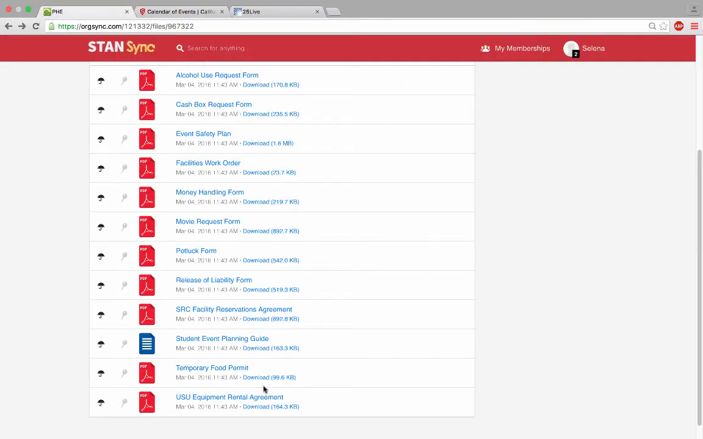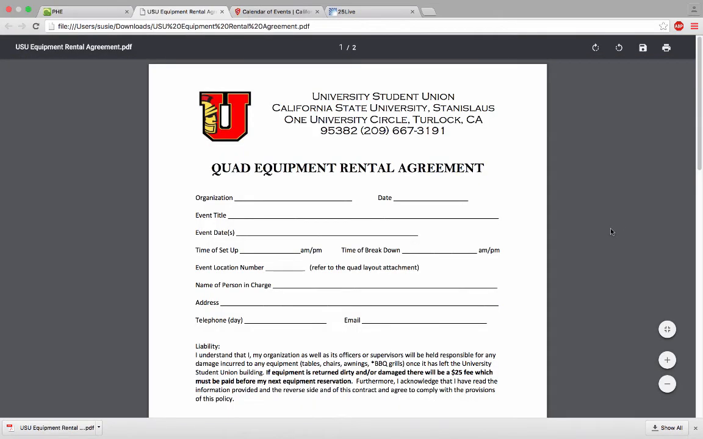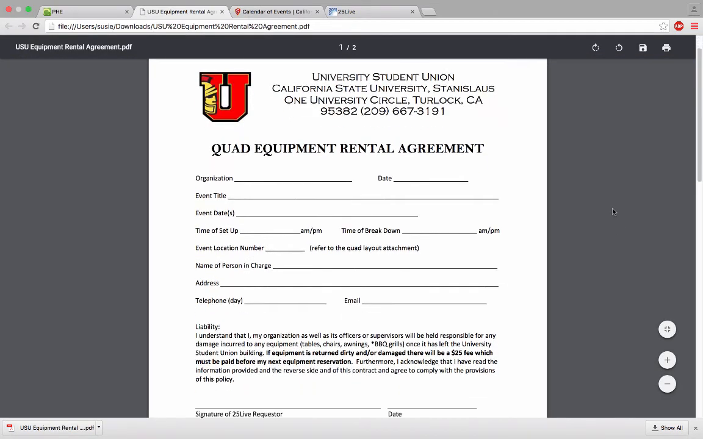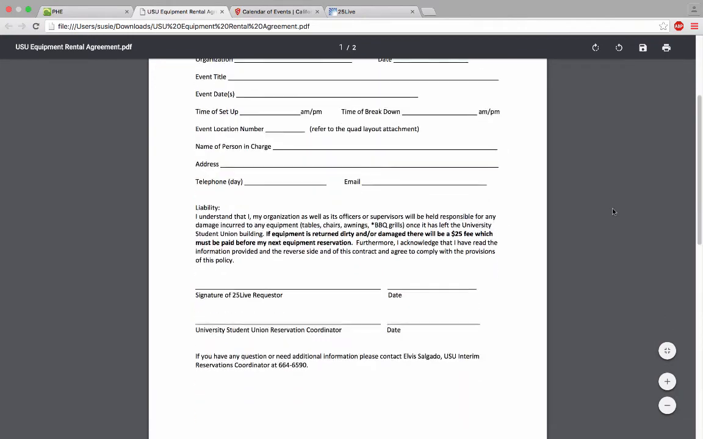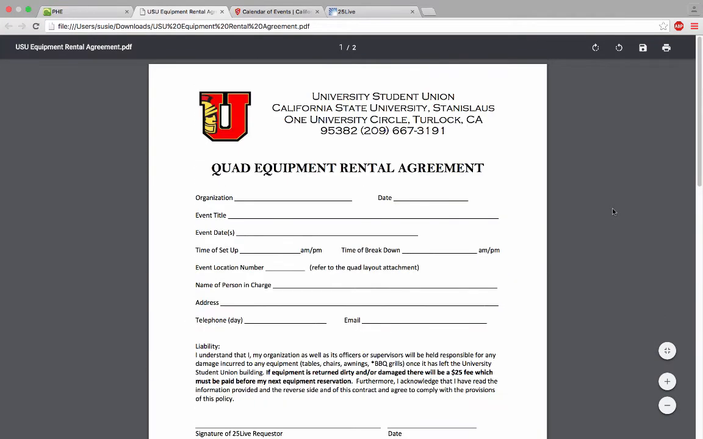If you ever reserve a space in the University Student Union or the Quad and you reserve resources there, you may need to fill out a USU Equipment Rental Agreement form. This must be submitted to Elvis Delgado of the Student Union at least 7 days before your event. As always, contact your SLD advisor or Elvis for more assistance in filling out this form.